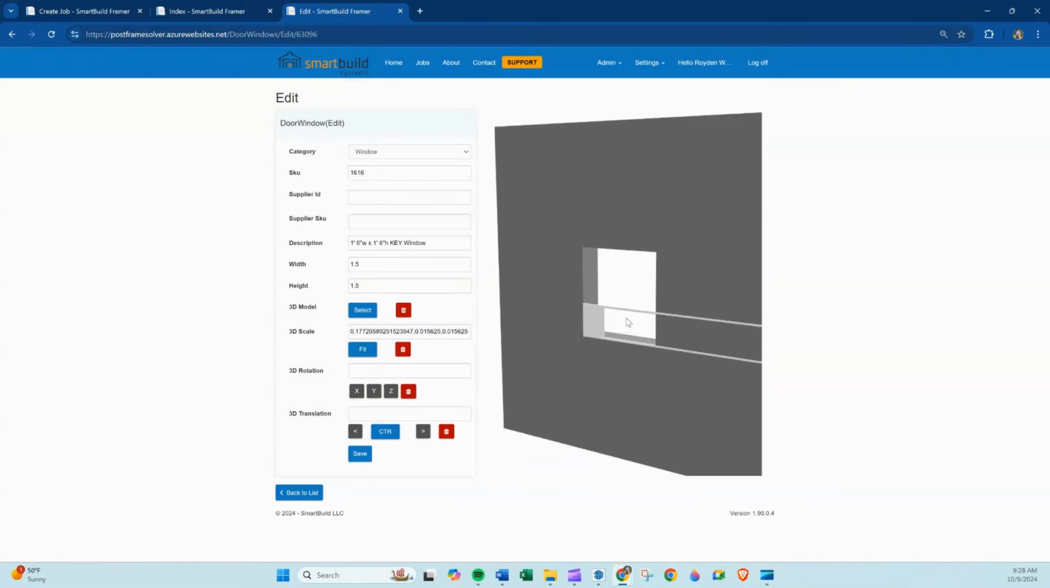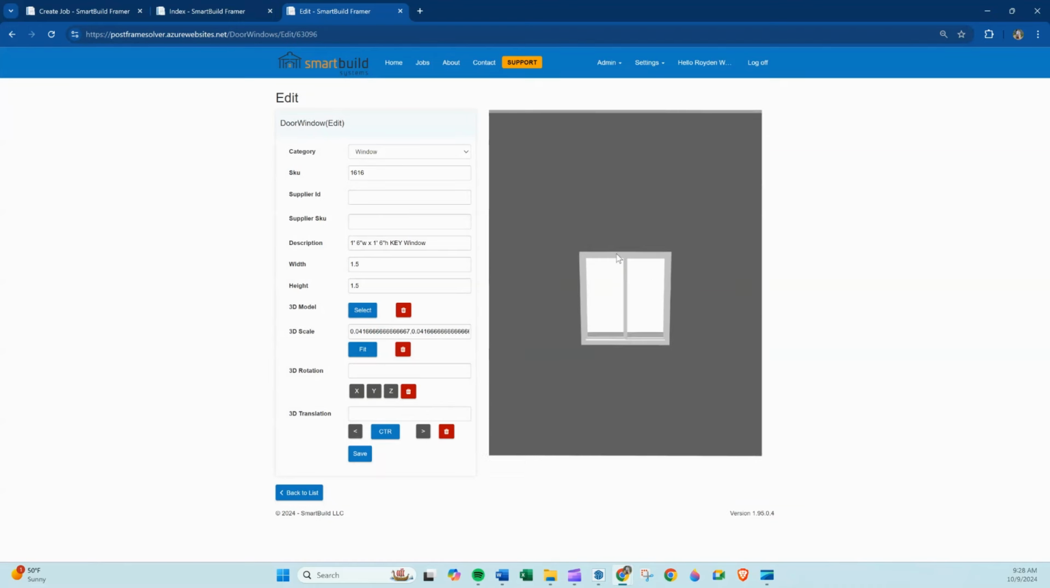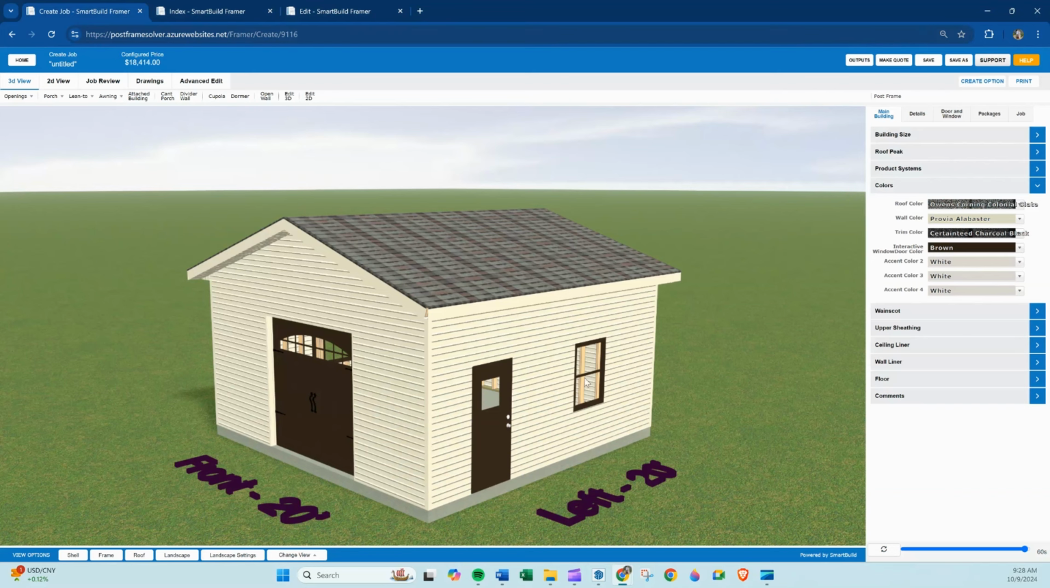And that window may be scaled. You really don't know how it's going to be scaled. So when you bring it in, you want to click fit. And when you fit it, it's going to place it in that opening. So those are the two steps that are critical. And then when you save this, click save, and go back into a job, then this part should work. The color part should work.